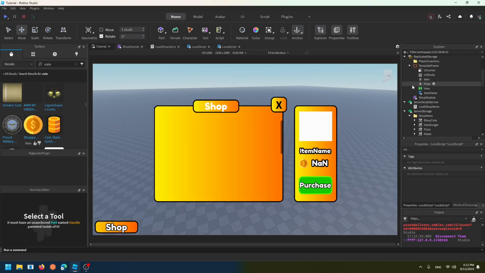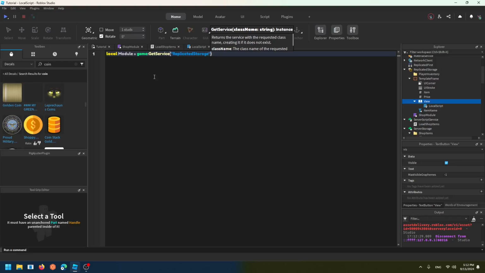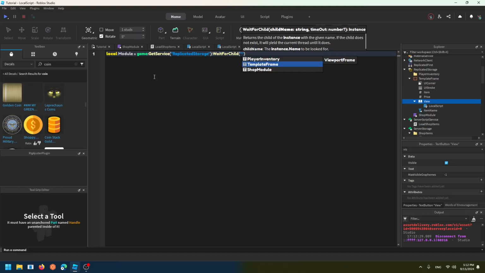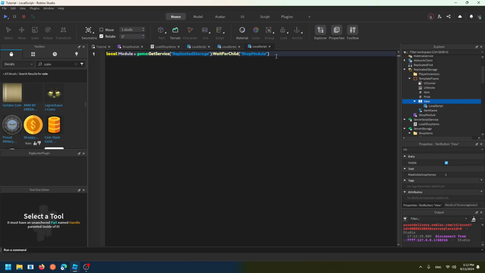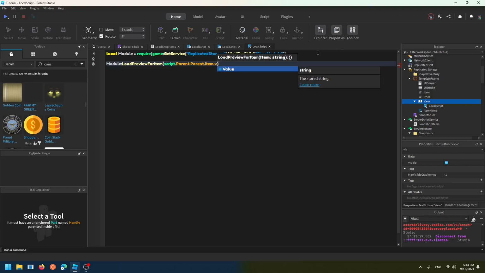Okay, so on our template frame, we need to go ahead and add a local script here. We do local module equals game get service ReplicatedStorage wait for child ShopModule. Oh yeah, we have to do a require function here. So require, and then right here we can get the function and everything if we do that. And then we'll do module dot loadPreviewForItem script dot parent dot item dot value.